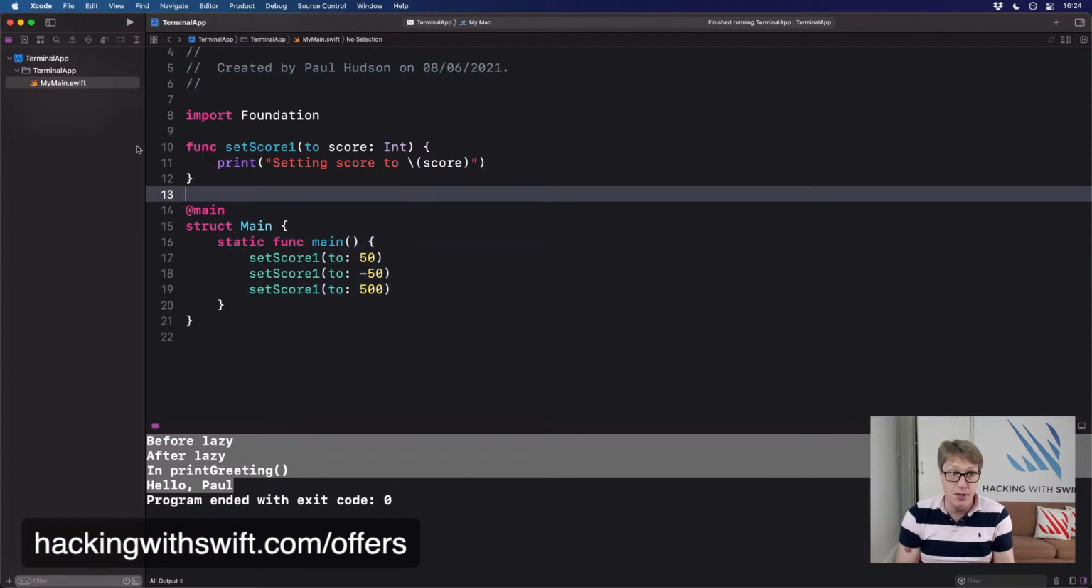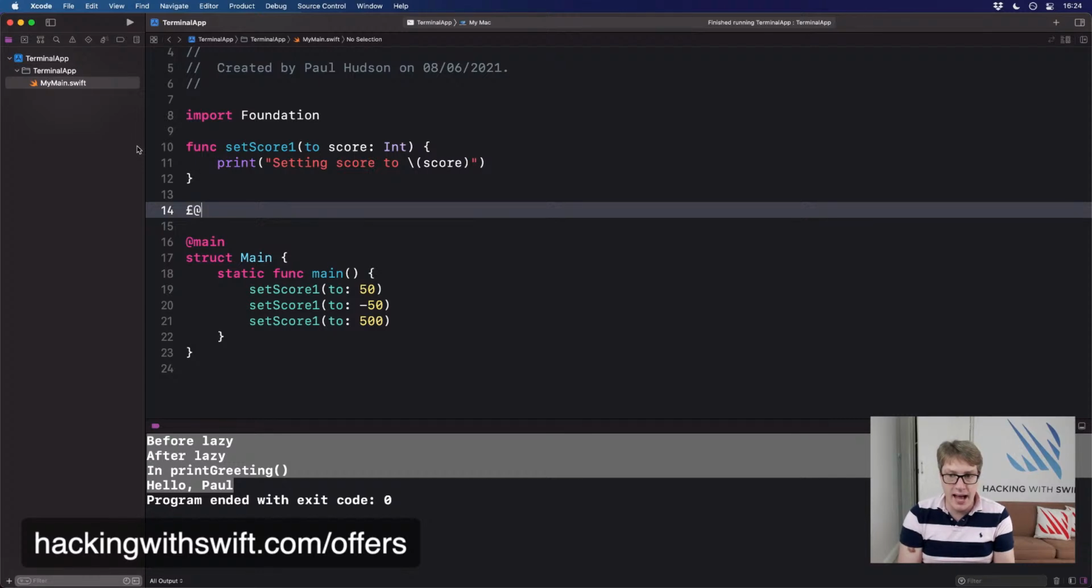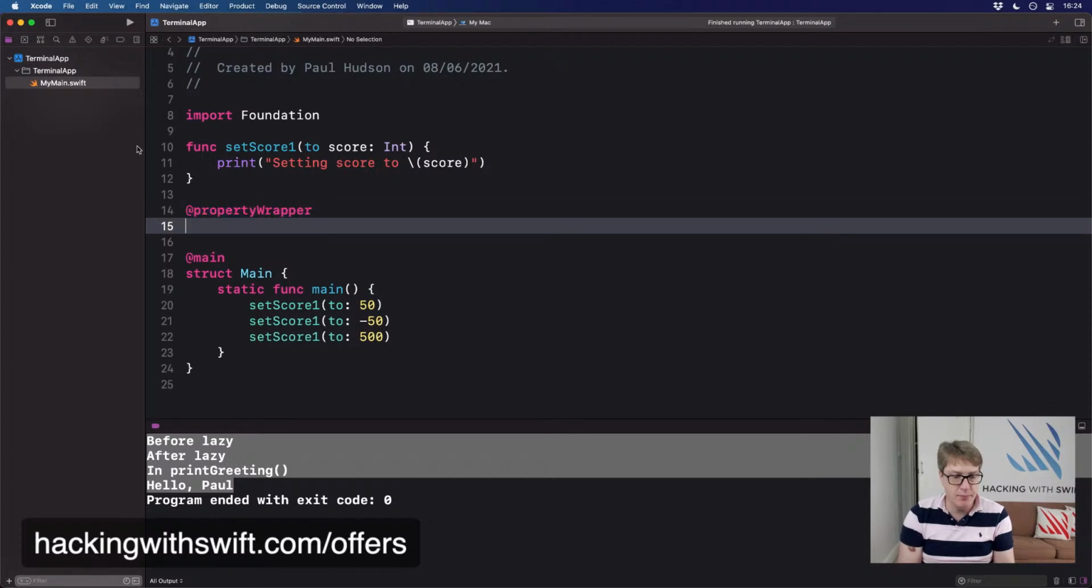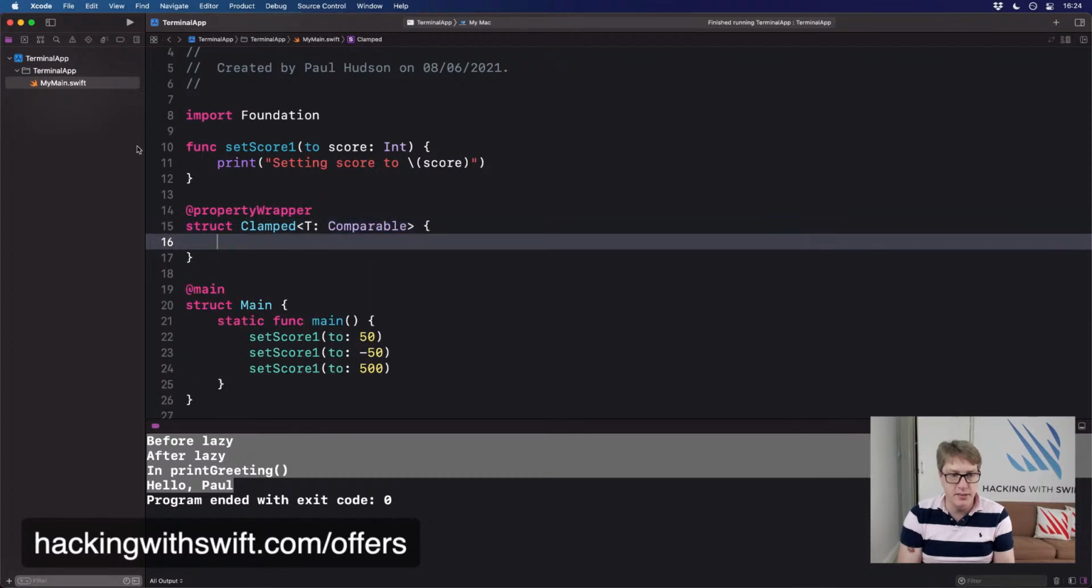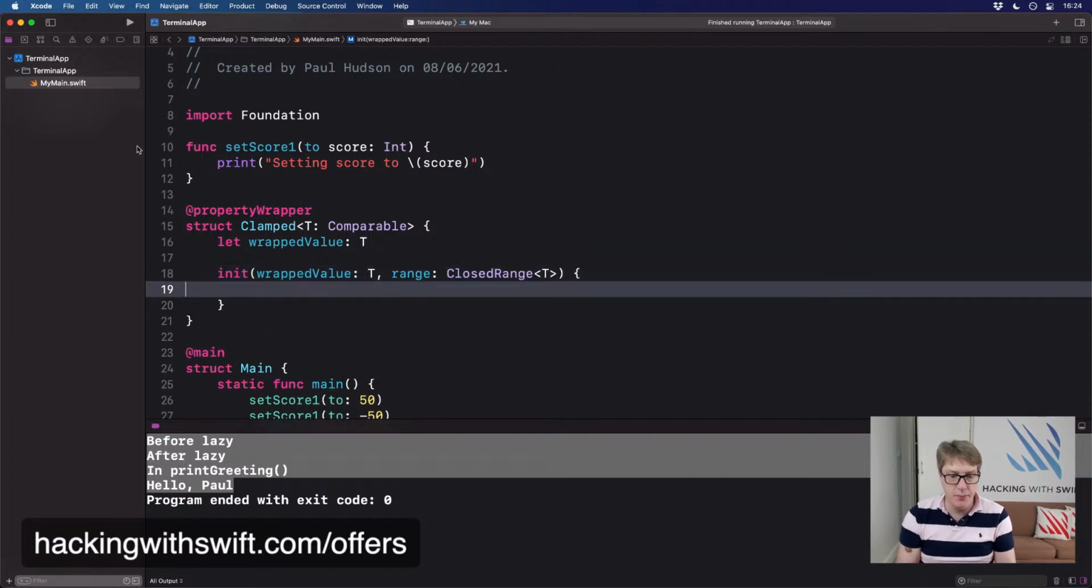We can make a really simple property wrapper. Let's say, actually here's fine. At property wrapper. Struct, I'll call it Clamped, to some kind of Comparable data. Our wrapped value is that comparable data, that T even. There's an initializer with the wrapped value of type T and a range to work with. So the range 0 to 100, for example. ClosedRange, sorry, ClosedRange. There you go.